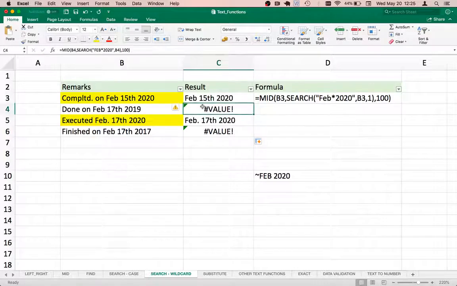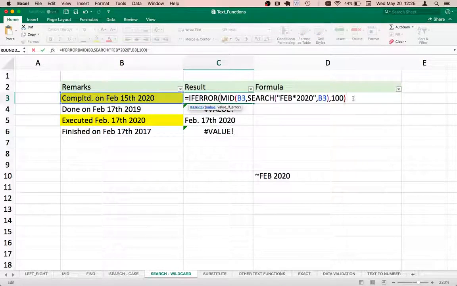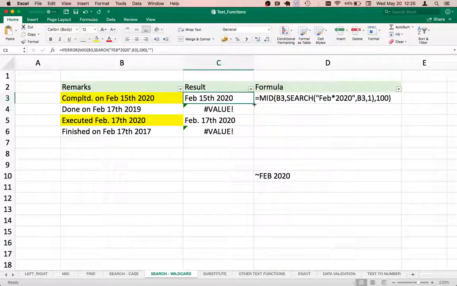So we can also get rid of these value errors. So if I want, what I could do is I can use another function called IFERROR, which we'll be exploring in the later lessons as well. So if there is an error message, replace it with nothing, right? So I drag it down. So don't worry about the IFERROR function. We'll anyway be exploring it later, right? So this is how I would use a combination of the search and mid function using the wildcard, right?